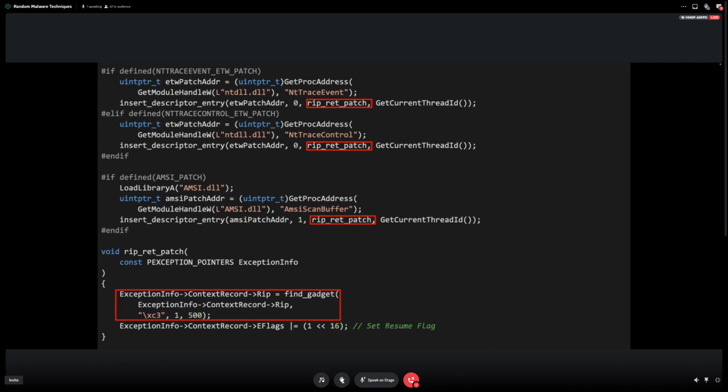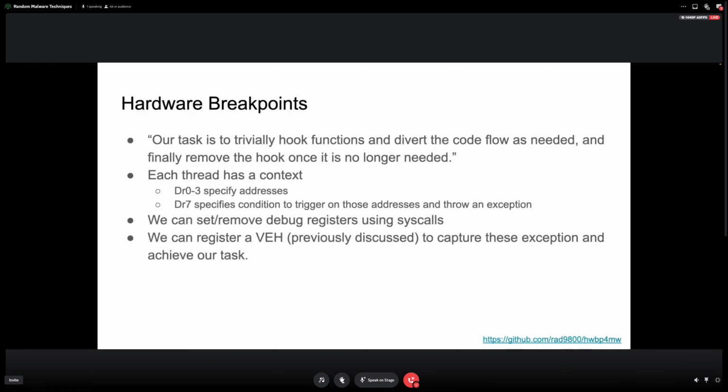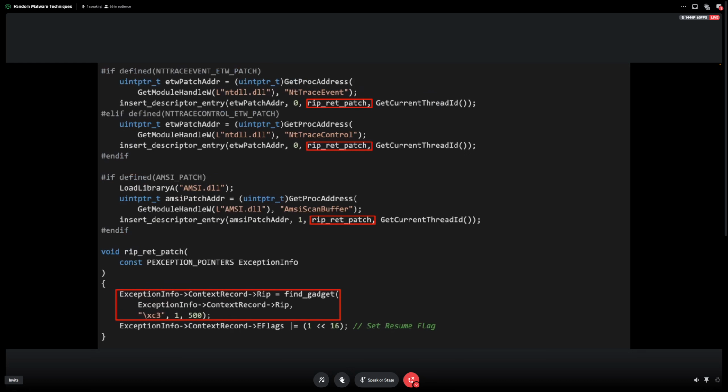So as far as hooking AMSI or ETW goes, this is essentially using the library, or all the code, mentioned in this repository in the bottom right. What we can do is InsertDescriptorEntry, which is essentially the API for this library. We set it to the address of, for example, AmsiScanBuffer, and we point it towards RipRet patch, which is just a simple function which will get called by the exception handler, as we'll see later on.